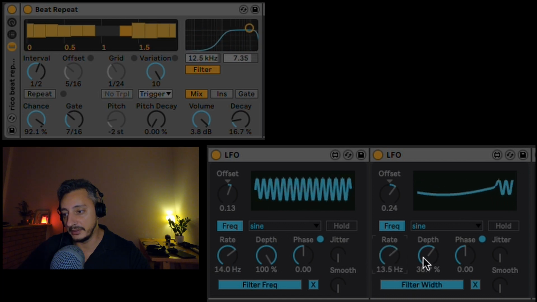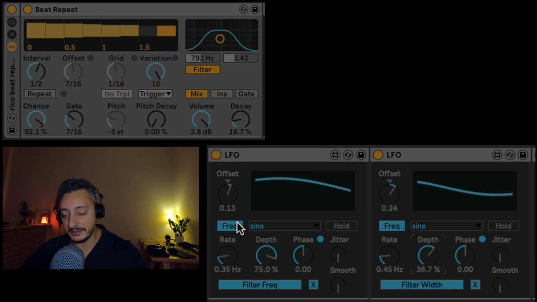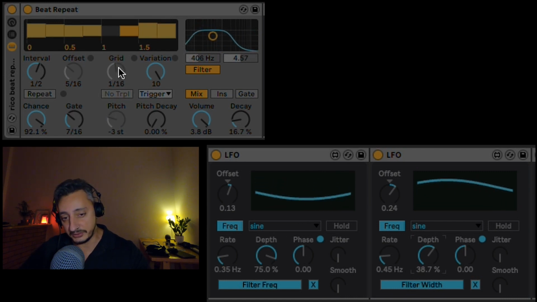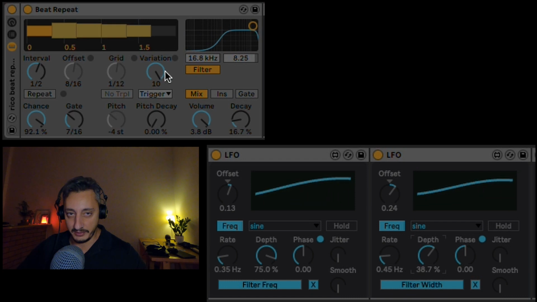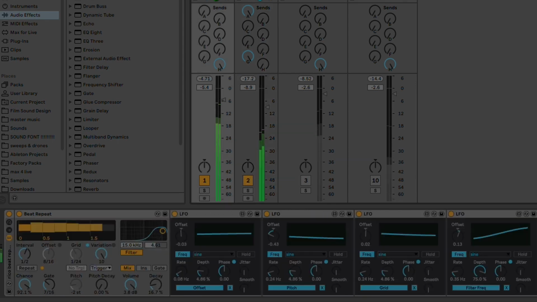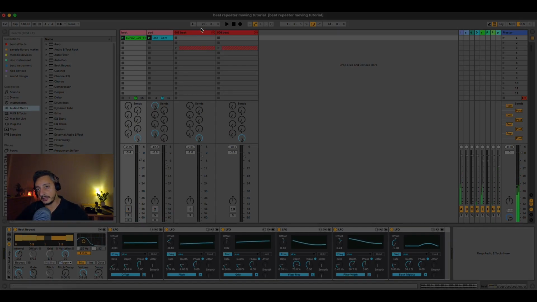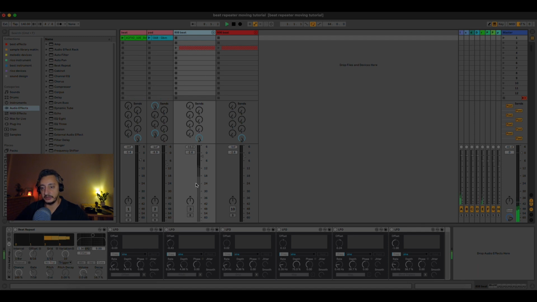If I was going to put rate and depth, it will be too crazy and you won't be able to hear the difference. So you need to play with the rate and the depth of each knob that you are choosing in the beat repeater if you want to have noticeable variation. So let's play this with a pad, just for context. Let's change the offset and see what we can do. So quite nice.